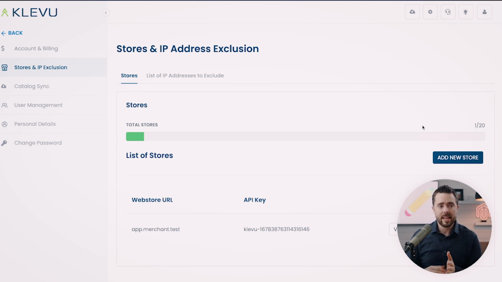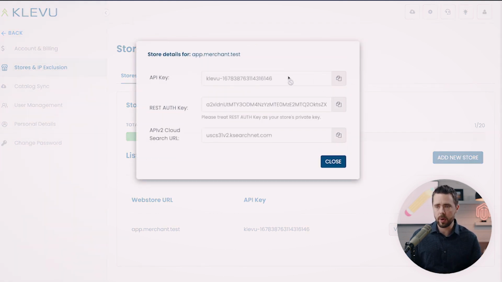What you will want to do is create a new store. I've already created one here. Now it's easy, just walk through the process, but out of this process, you get an API key and a REST authentication key. These are my keys here. Copy those into your Magento control panel. I will show you where to copy them.